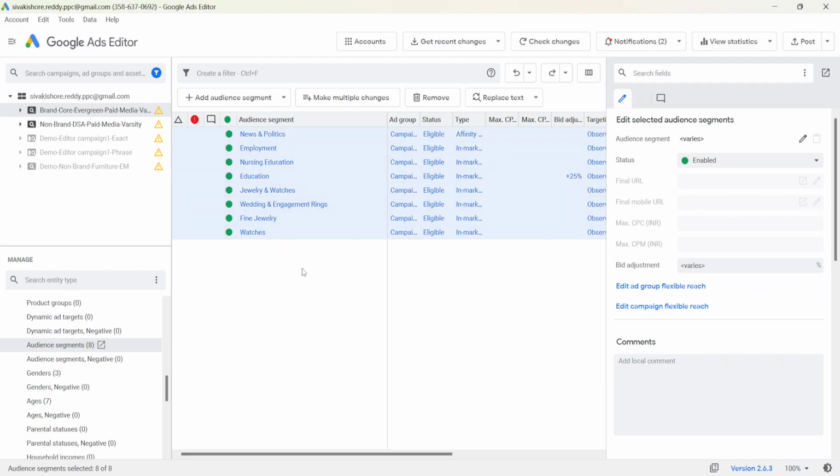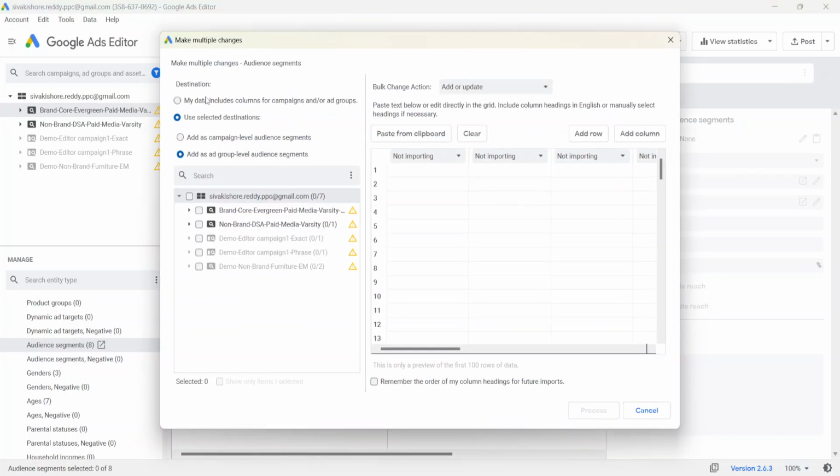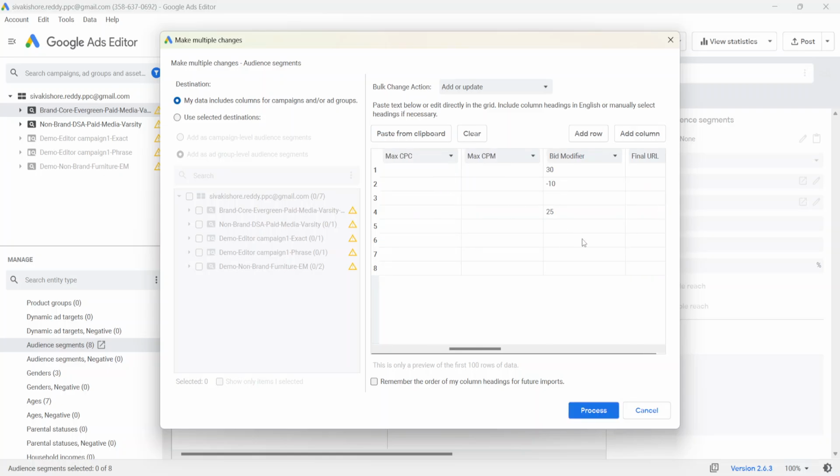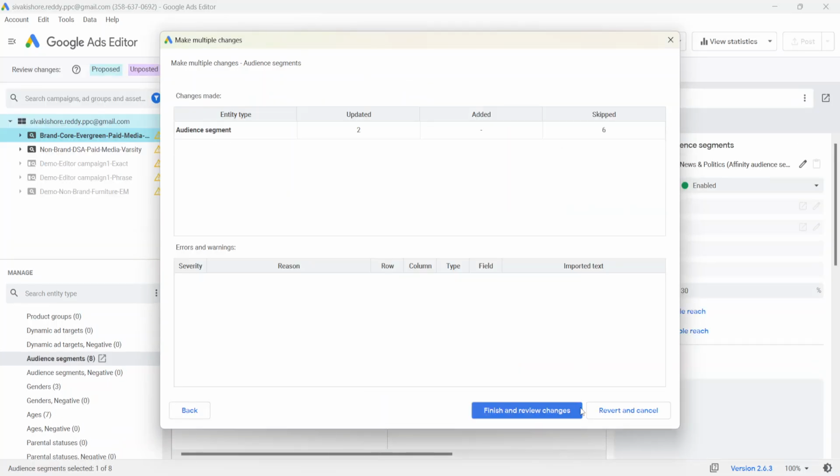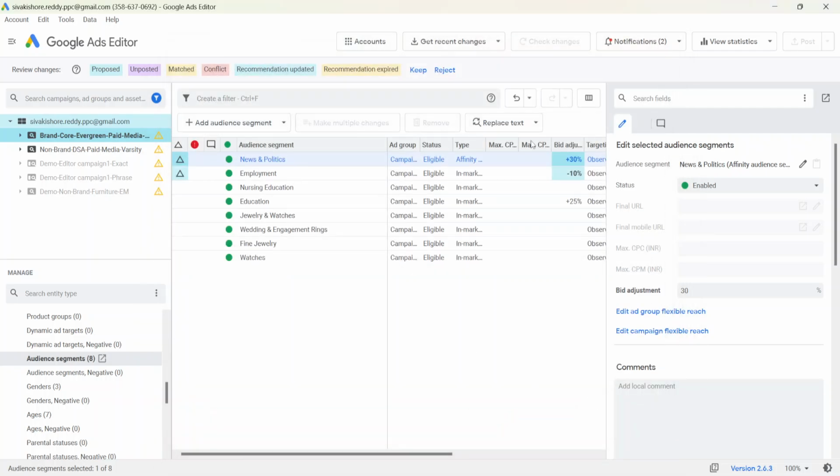So going into the editor, make multiple changes. My data includes, paste. See whether the columns are matching or not, and process. Six skipped because there are no updates in it. We haven't made any edits in it. We have only added two bid adjustments for only two segments, right? And finish and review. Now you see, for news and politics we have added plus 30%, and for employment we have added minus 30%. You are getting me right?